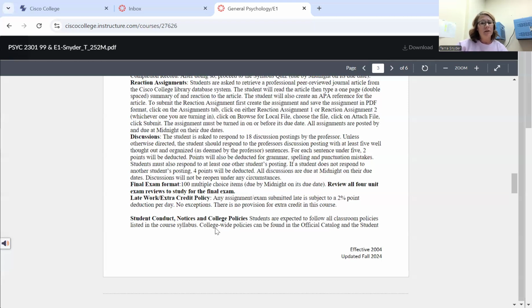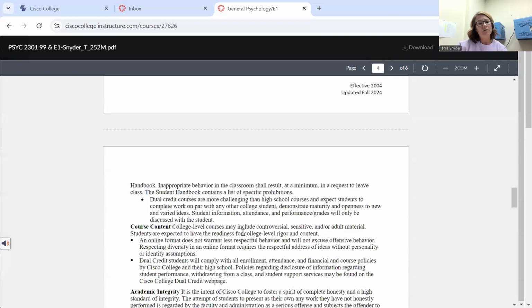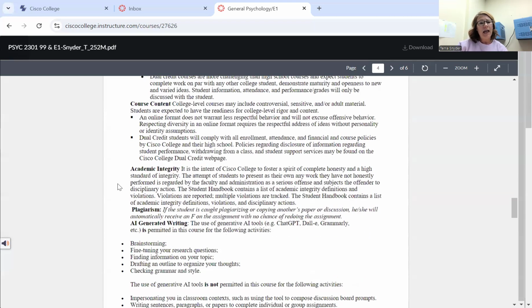You can read about the student conduct notices and college policies, including course content, academic integrity, plagiarism. If the student is caught plagiarizing or copying another's paper or discussion, you will automatically receive an F on the assignment with no chance of redoing the assignment. So keep that in mind. Also, make sure that you go through the AI guide and read about the AI generated writing.